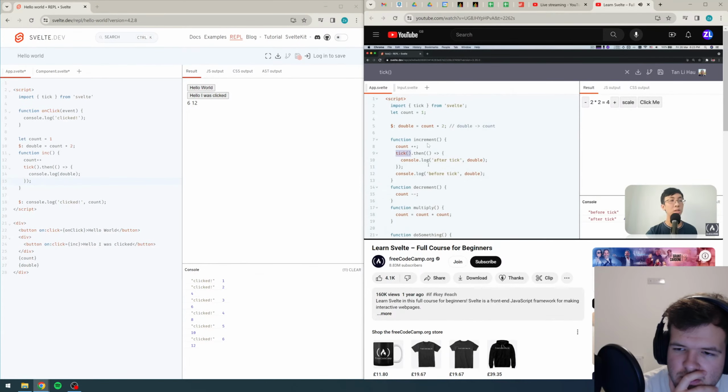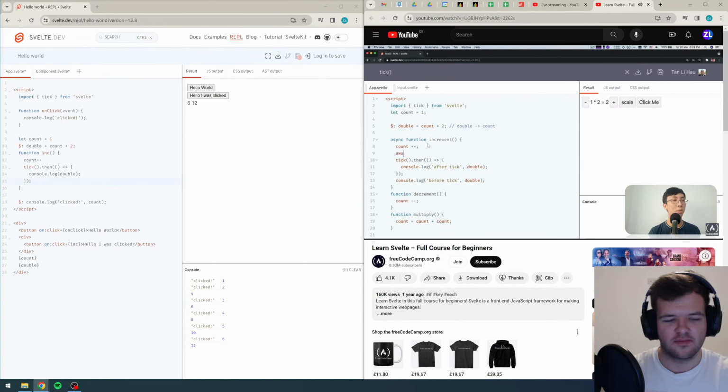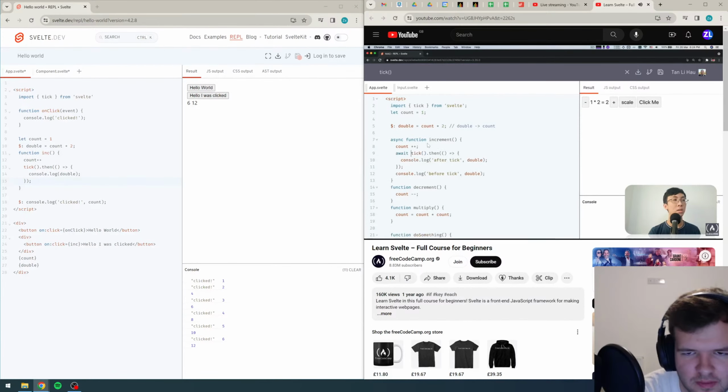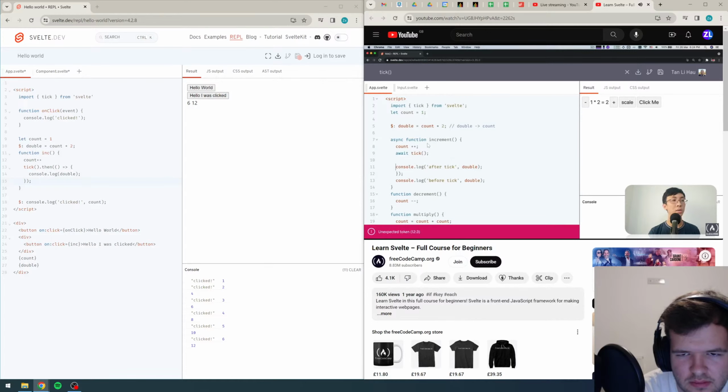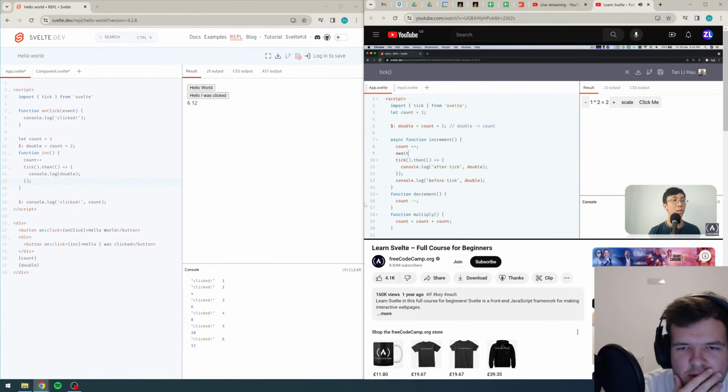So the tick function is a promise, and sometimes I don't really like to use the then. This is just my personal preference. Sometimes I like to change the function to be an asynchronous function, so that I can await the tick. I come over here, await the tick, and then console this out over here. Sorry, I got a bit distracted. And await the tick.